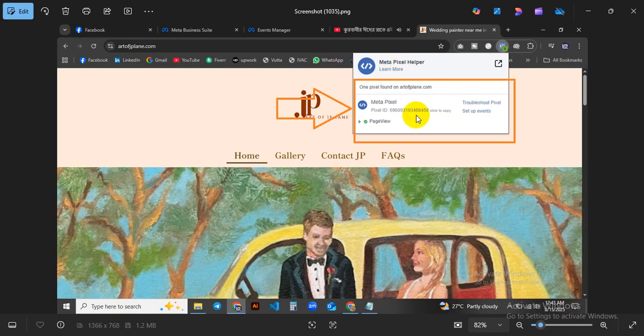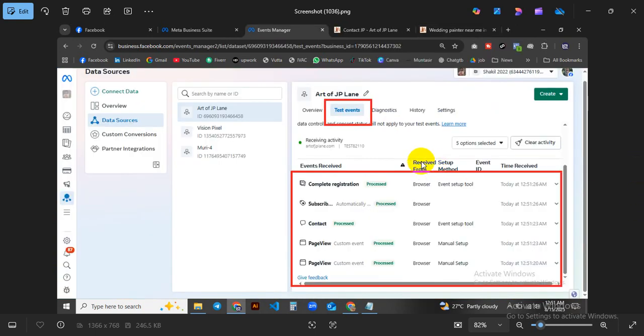Now see, the pixel is showing here, and then after that you have to set up the event, and then the event is firing here. So this is the procedure.